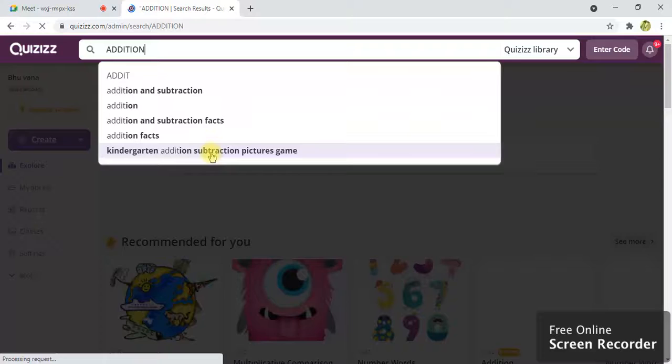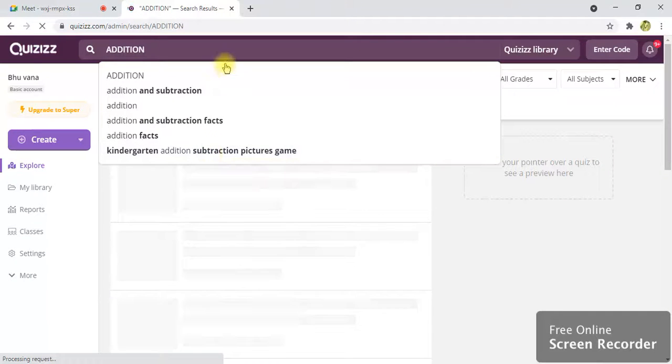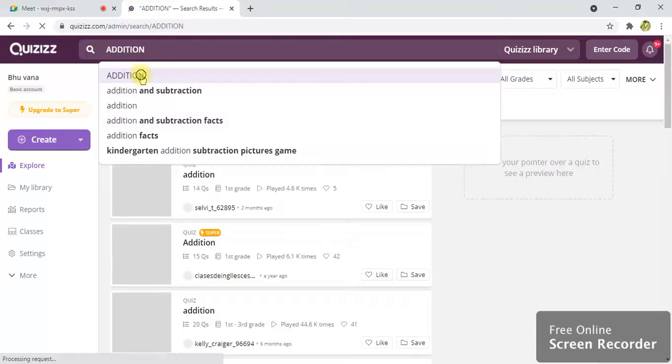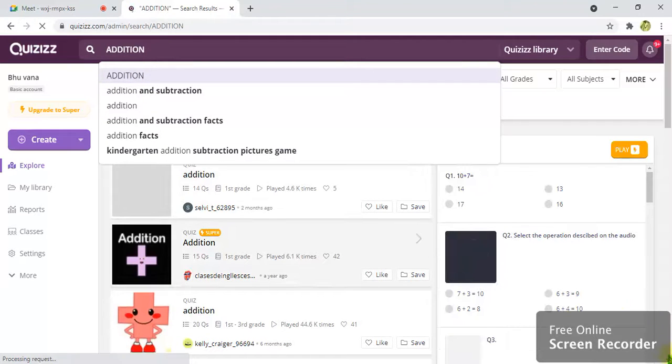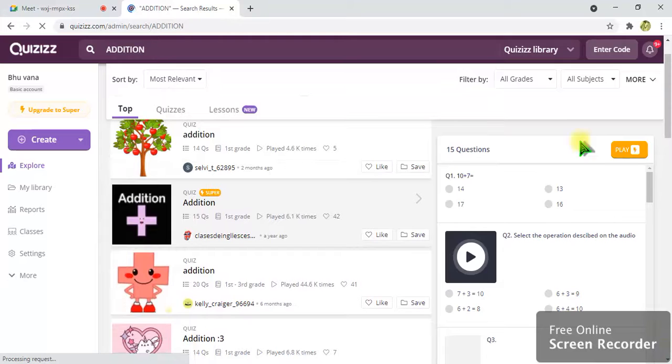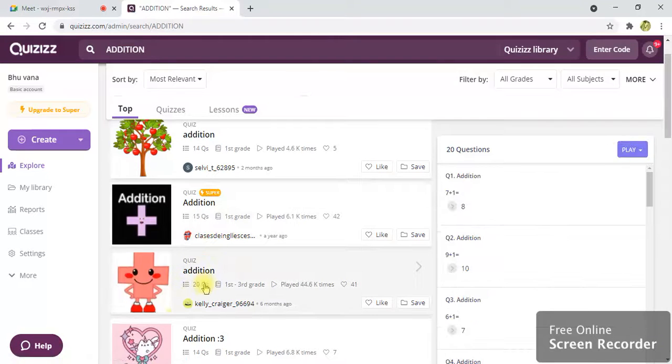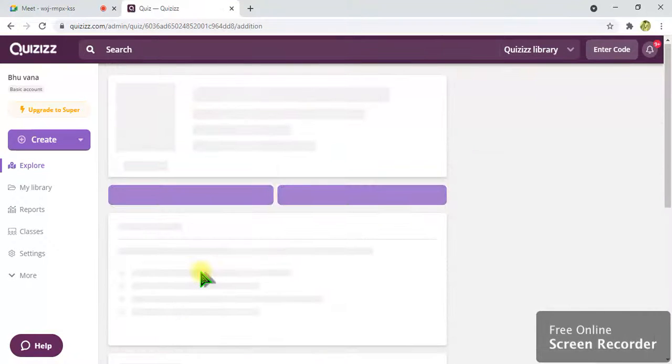Whatever class, how many questions, every detail will be there. If you want addition, or addition and subtraction, I am selecting addition. Now you can see n number of quizzes: science, social, English, whatever it is. You can see the details, 20 questions, first to second grade. If you want to select this quiz, first click on it.